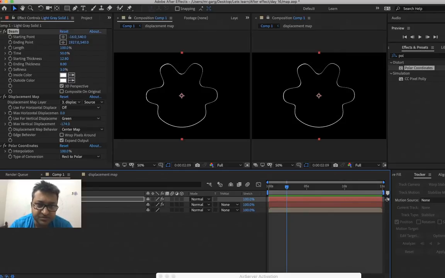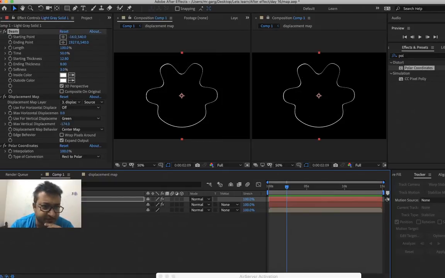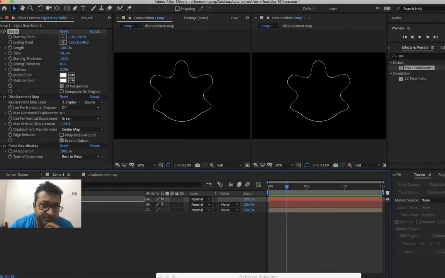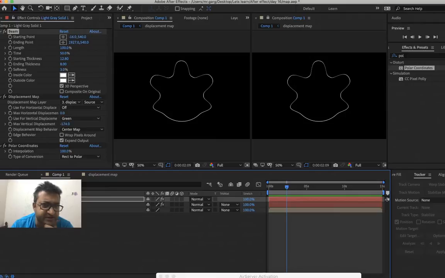Good. Okay, so there's some difference. If you see here, there are 3 points, whereas if you see here, there are 4 points. And there is a difference in the shape. How come there is a difference in the shape?